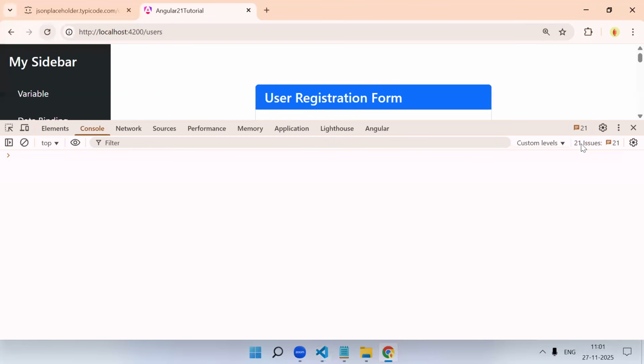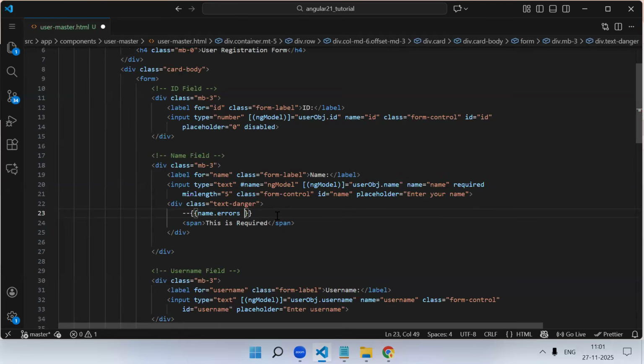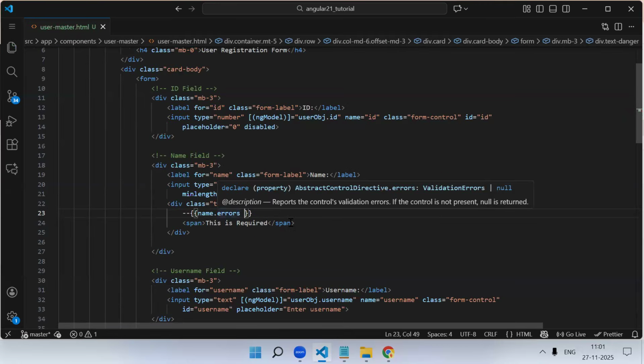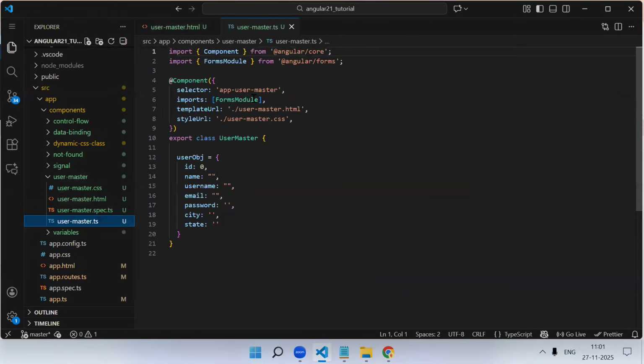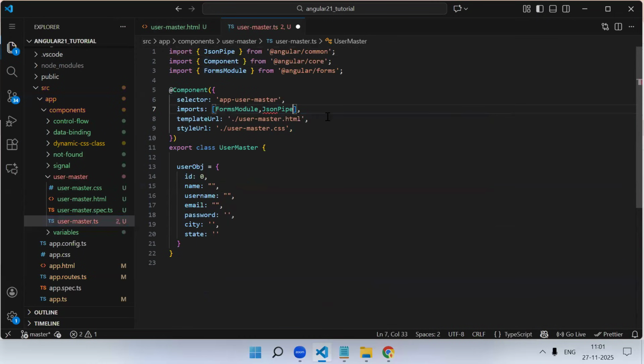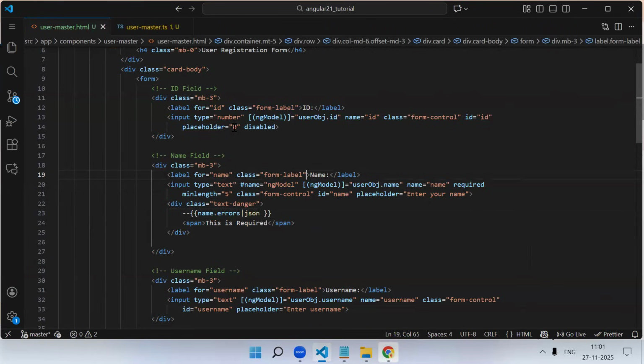Let's reload. So okay, we didn't get it. Okay. But errors, we will get the object. So if you need to print the object, you need a pipe. So for now, I haven't explained the pipe, but the JSON pipe is there. The pipe will help you, because by default an object you cannot print. But if you want to print the object, you have to use the JSON pipe like this. Again, I will repeat this, but as this was needed over here. So let's check.